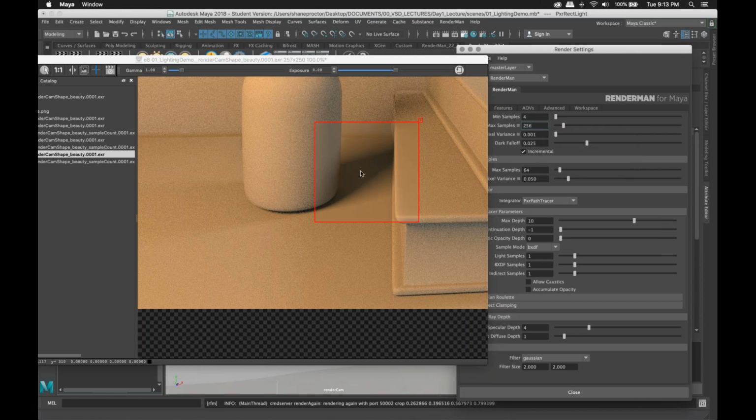Now, a little grain's okay, because we're going to eventually apply texture to this anyway, and that will kind of disappear. Because there's texture, it's going to be like, oh, I need to sample this area more either way. So the dark fall off is just basically if a value goes below a certain threshold to just stop sampling. So if it's like pure black, it'll just deprioritize that area. So usually the default is fine for that.